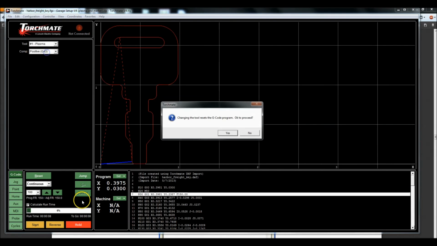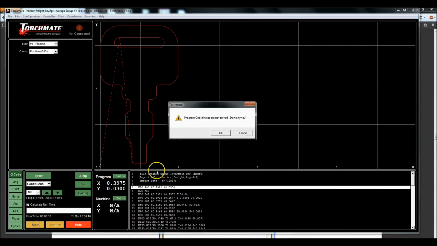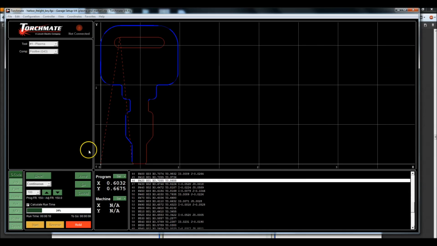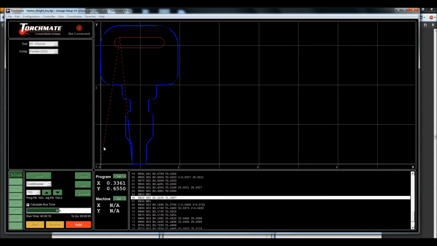Select your tool, and I'm just going to let that reset and go ahead and say start. And I didn't ever set any coordinates or anything. So anyway, this is a basic setup.